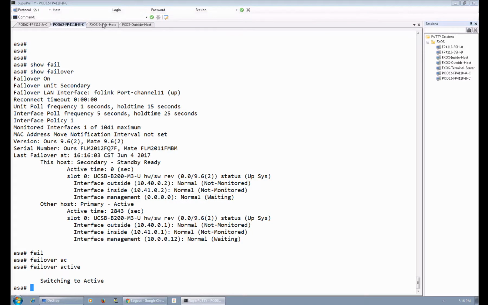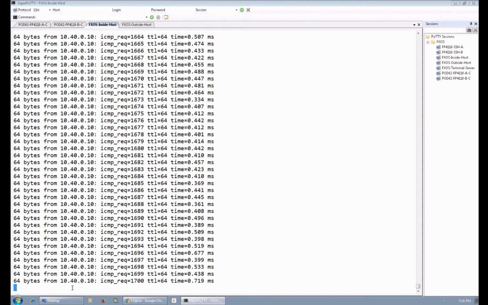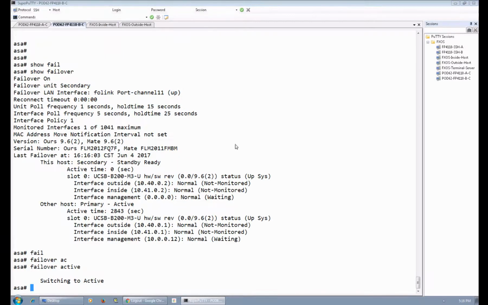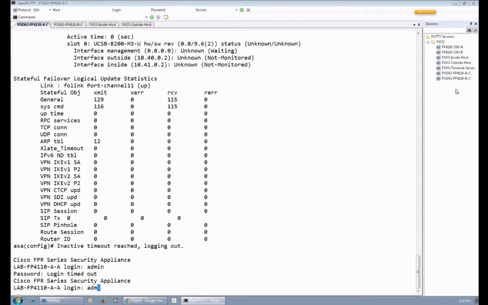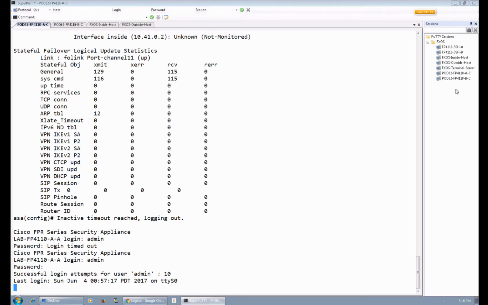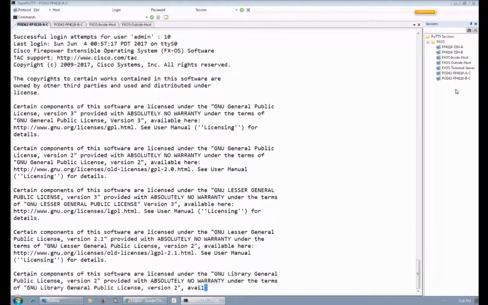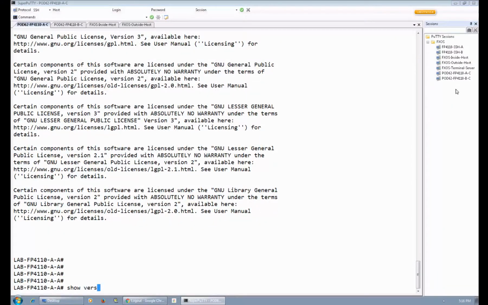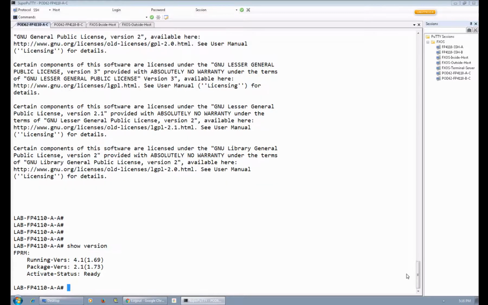and I'll check the ping request. Yes, so the ping request is still going on fine, and this became the active, the other host became the standby. Now I'm going to upgrade the standby unit. Let me log into the standby unit from the CLI, and I'll show you the version with show version. This is in 2.1.1.73 now. I'm going to upgrade it to 2.1.1.77.